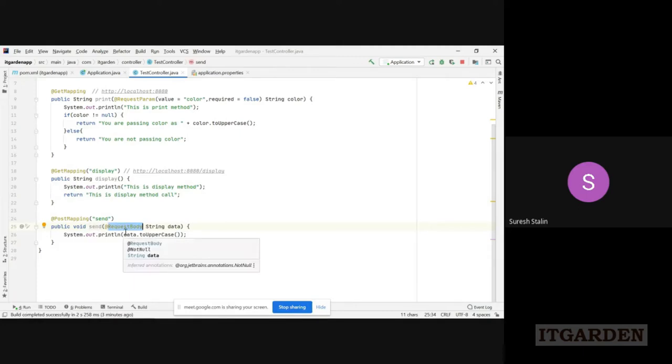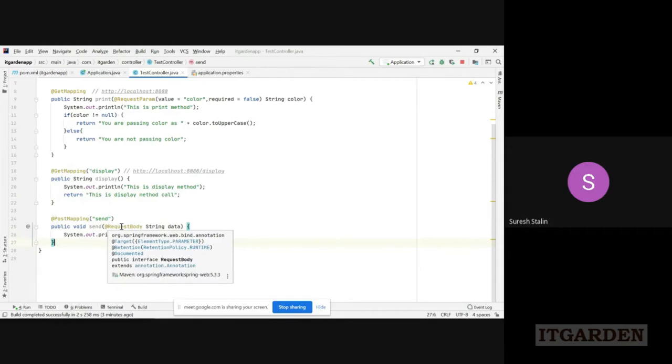If you want to send data in the request body, we have to use one annotation called RequestBody. For this request body, we need to construct a JSON string inside the client side. We have to send it in JSON format. That JSON format is mapped here, and that value I am manipulating inside the method body. Okay, let's see the example of how to do that.